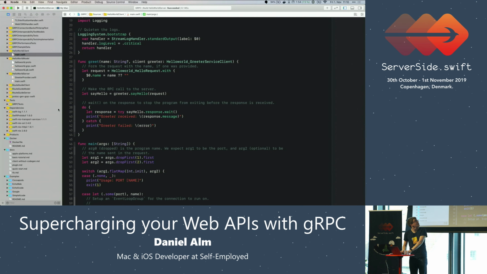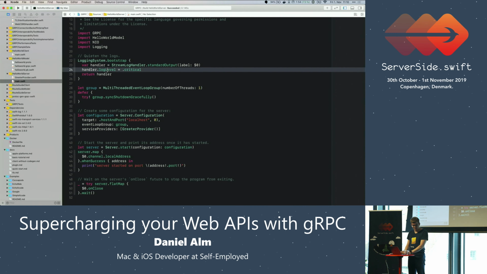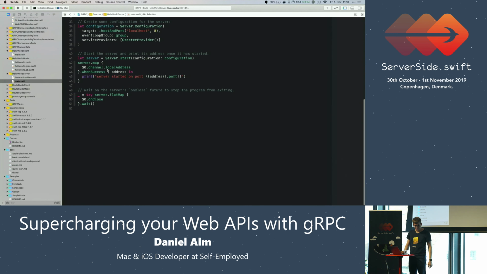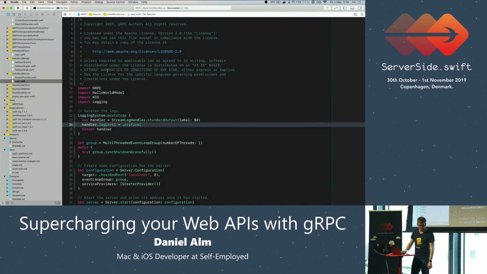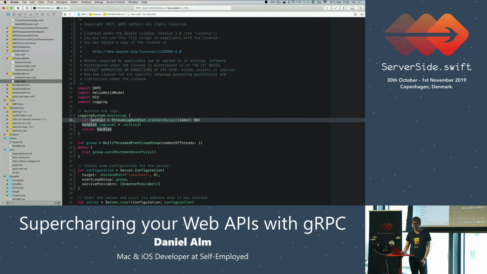Let's have a quick look at the code. First of all, we will look at how the server is working. So this is the entire server code. It's 50 lines of code, where 20 lines are license and import. First, we just set up the logging system to mostly suppress the logs. Otherwise, you get a lot of logging statements, which helps with debugging. But you can, of course, disable all of these.